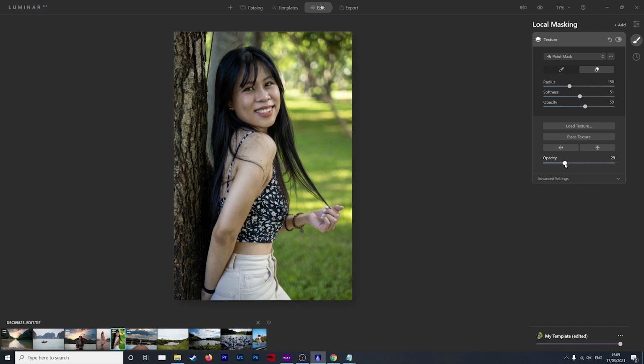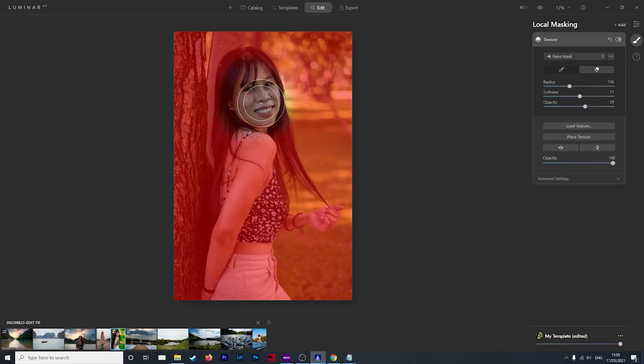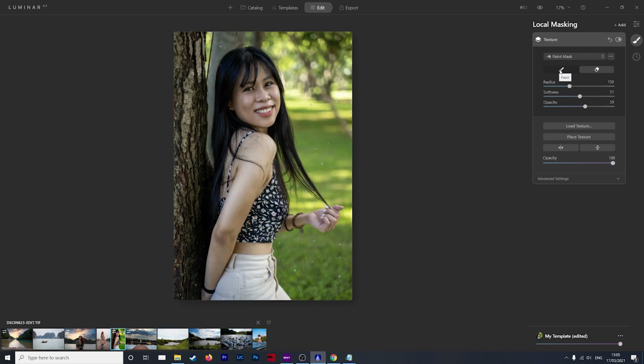So if we bump up the opacity to 100 and select the eraser, we can also make adjustments in terms of where we don't want these to be. And if you make a mistake, literally just click on the paintbrush and then you can adjust that again. You can also go into advanced settings. We can change things like the brightness of your overlay, the contrast. You can even change the saturation as well as the hue. Again, my only tip here would be just to keep these things subtle.